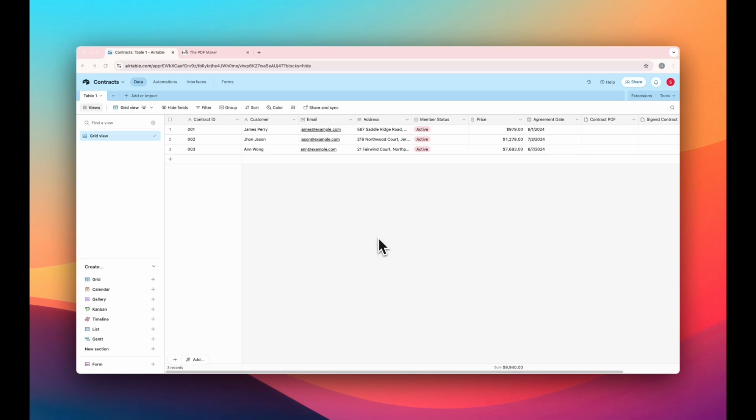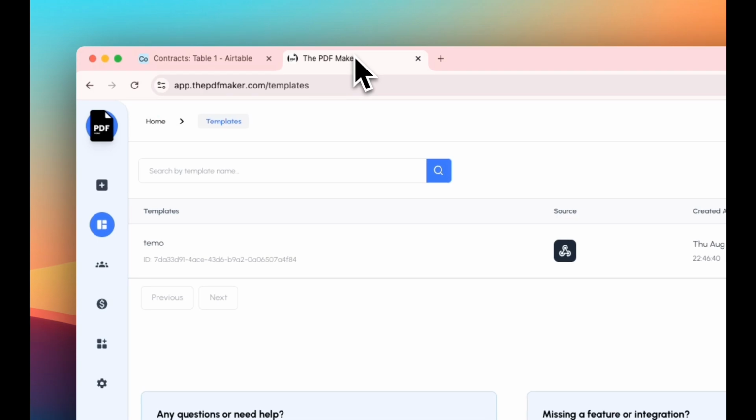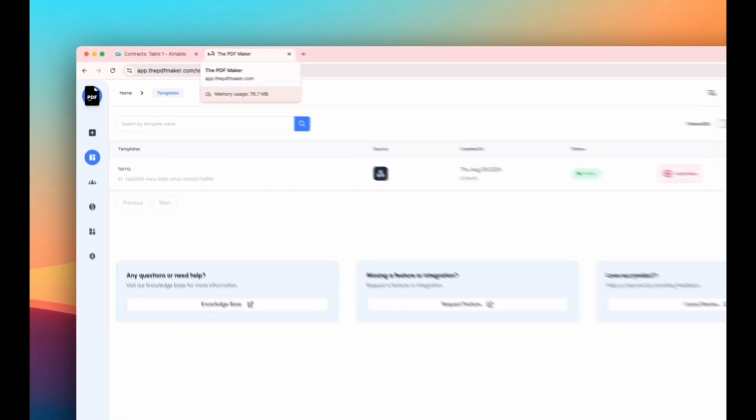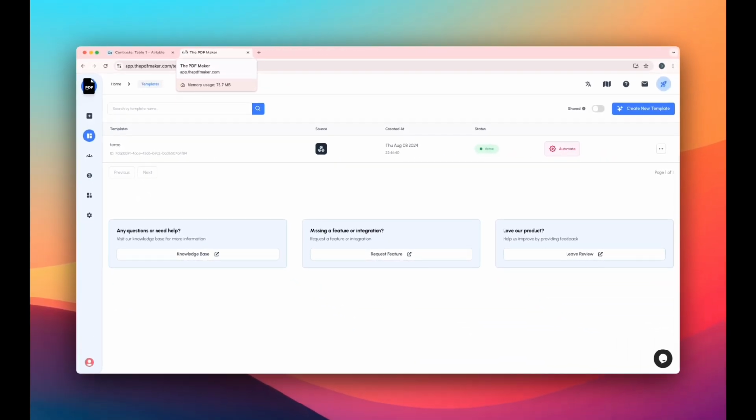I have this Airtable base with some dummy data that we'll be using to create our document. And we'll be using a tool called the PDF Maker to do this.